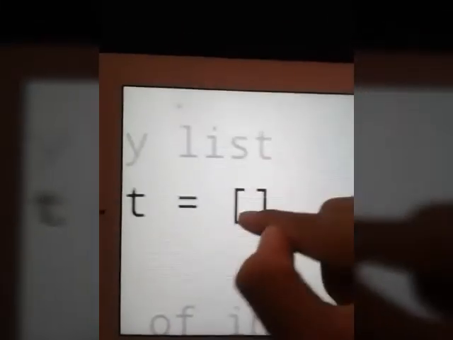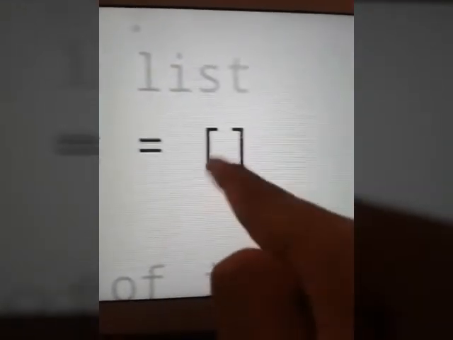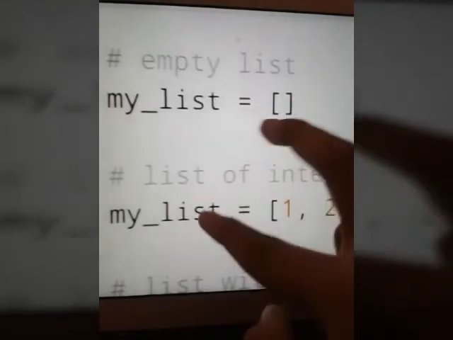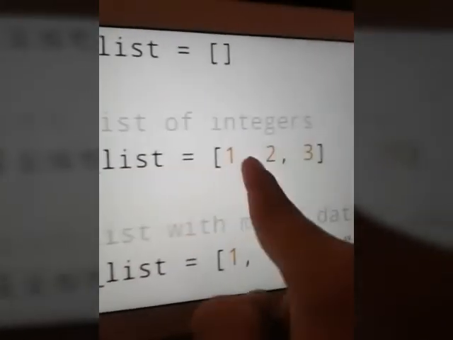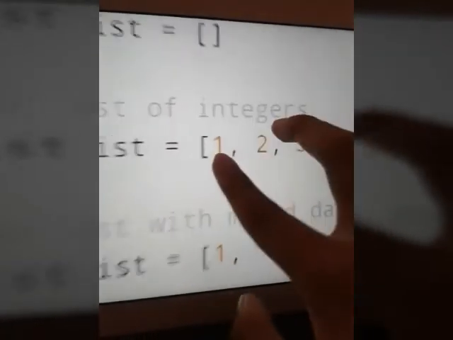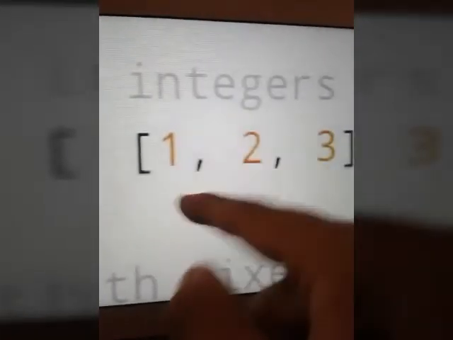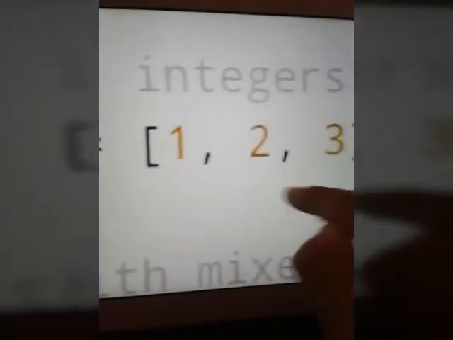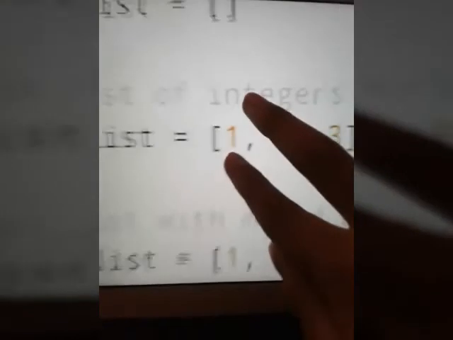Inside this, no values are there, we are just giving a square bracket and closing it. So this is called an empty list, and we can also perform a program with this. Next is a list of integers. Inside the square brackets we have integer values. What are integers? Numbers, right? So we are using numbers 1 2 3, and then closing the square bracket. So this is known as a list of integers.